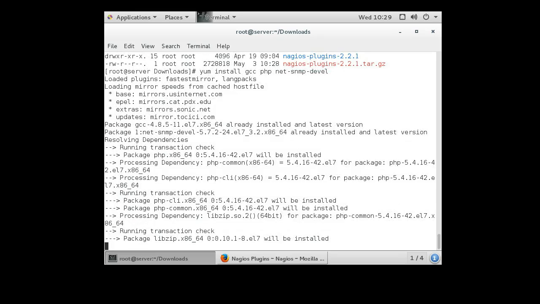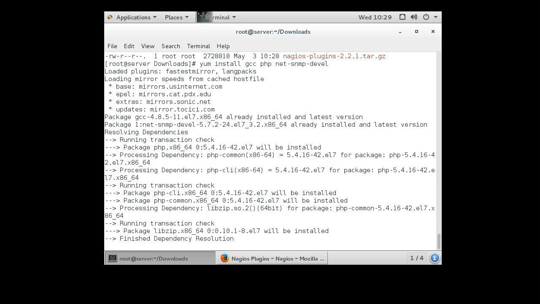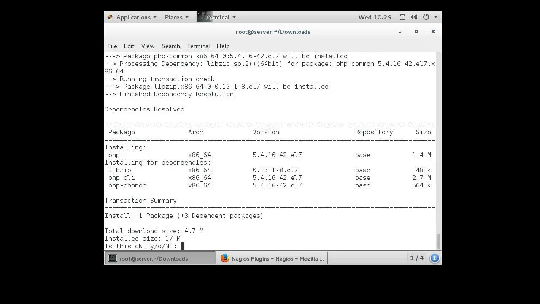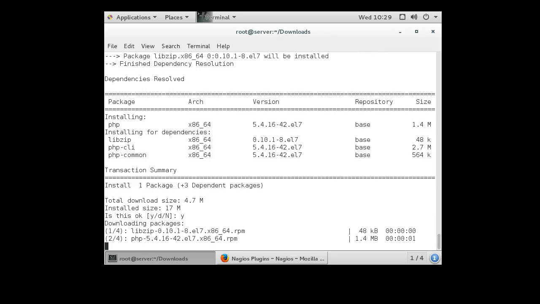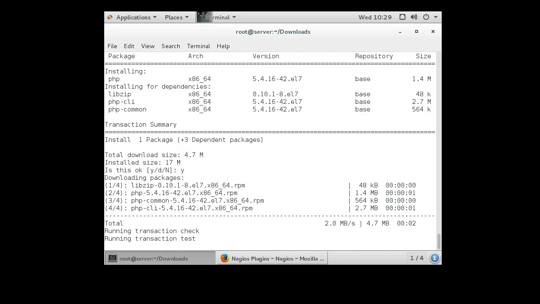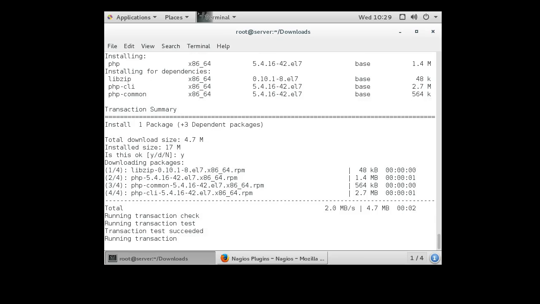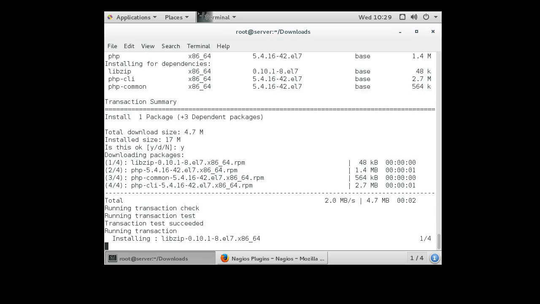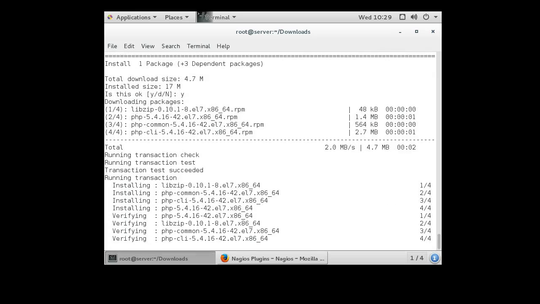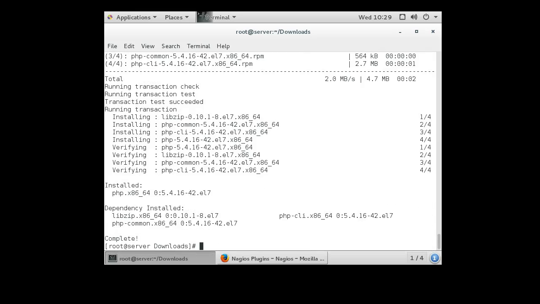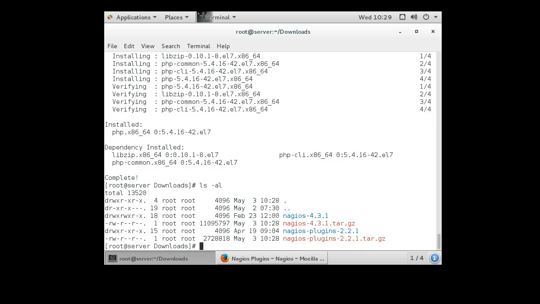Now, if you don't do SNMP, then you probably don't need the net-snmp-devel. Well, you'll need the other ones. All right, so then it builds it. And all I was missing was PHP because everything else was already installed in my system. So it's installing PHP. And now I have these packages here, they're ready to go.